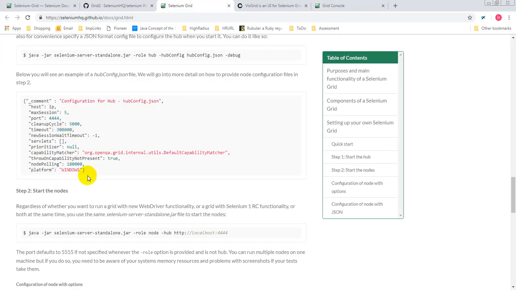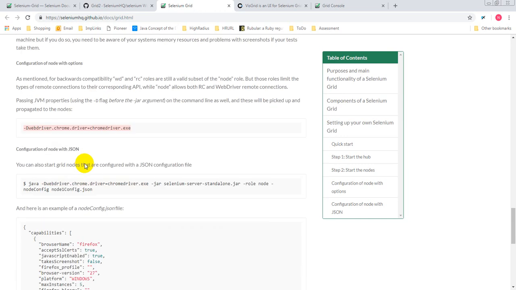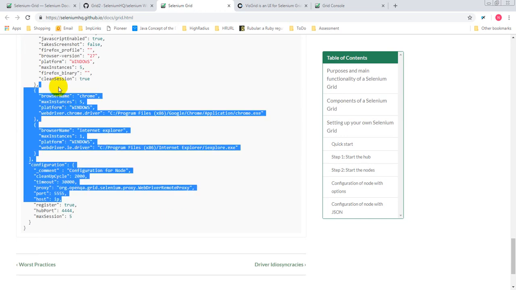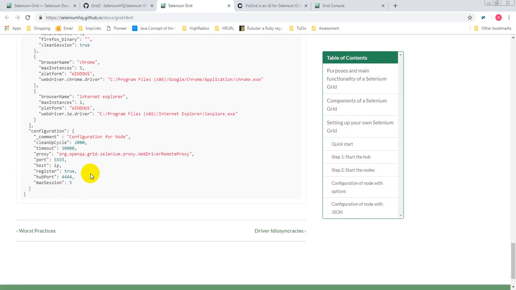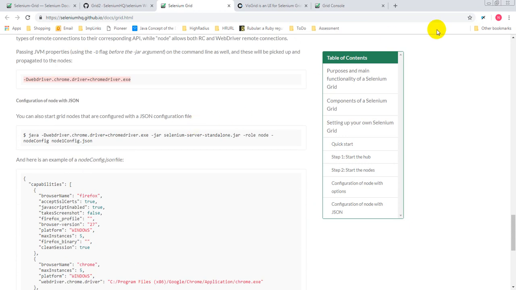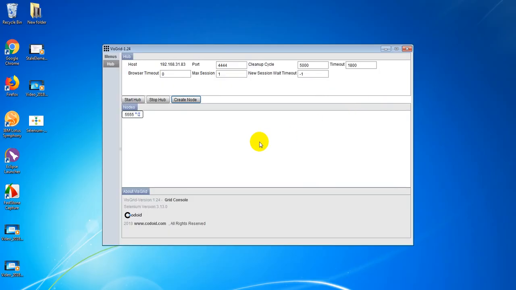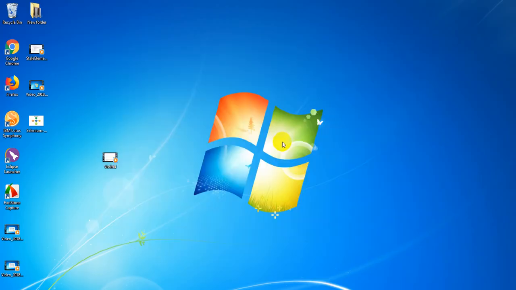Whatever it is showing here in this post, which has the Selenium documentation, this is done for us. Okay, now the real thing comes. Grid setup is done, but the coding is not yet done.